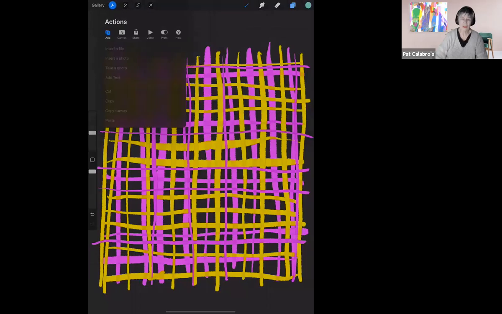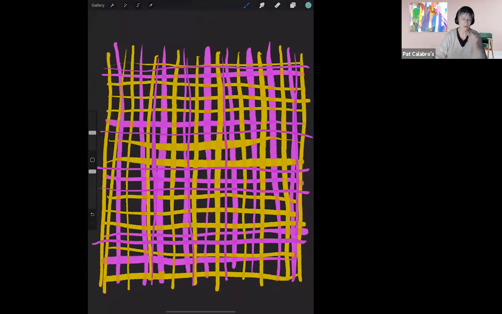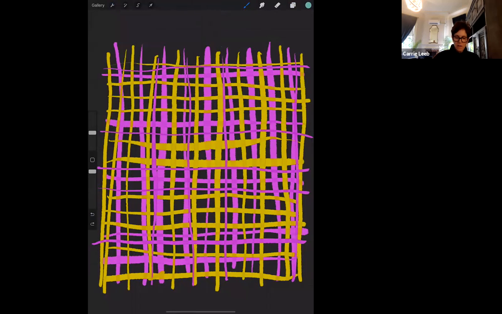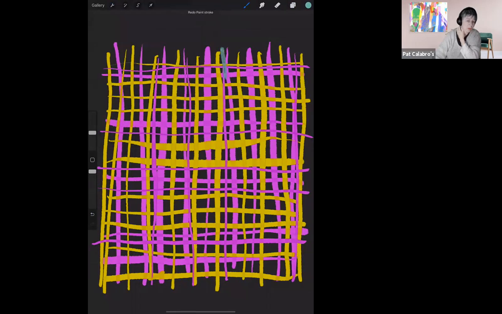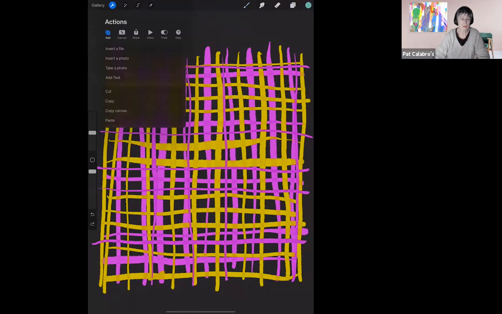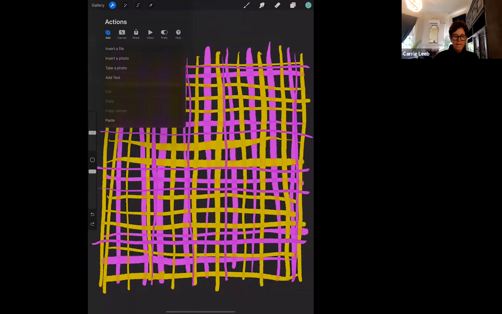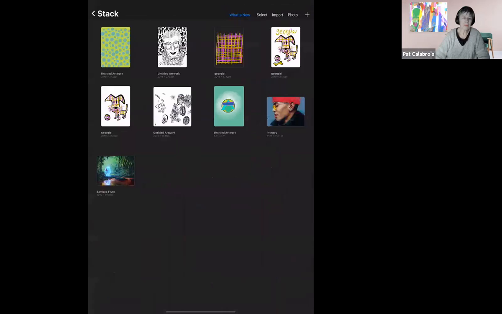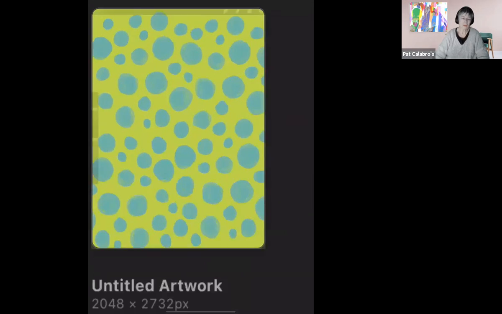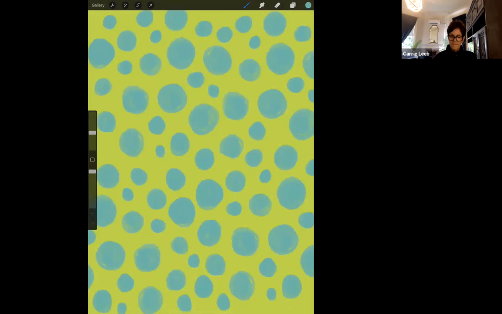You can do the three fingers if you want. That's good. I prefer that way anyway. You can do three fingers or do the wrench, whichever one you want to do. I prefer the wrench myself, but that's because I'm not a production illustrator. Okay, so copy. Good. Now get out of there. Go to gallery. Bring up your polka dots. Okay. And paste.